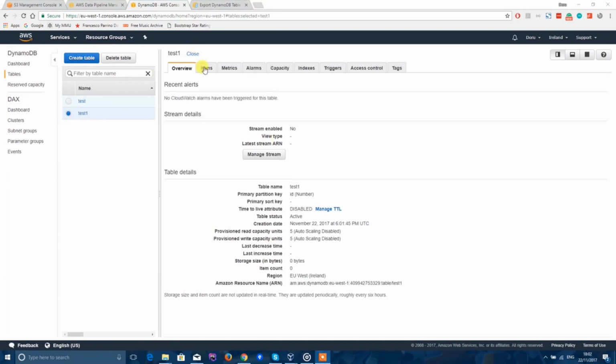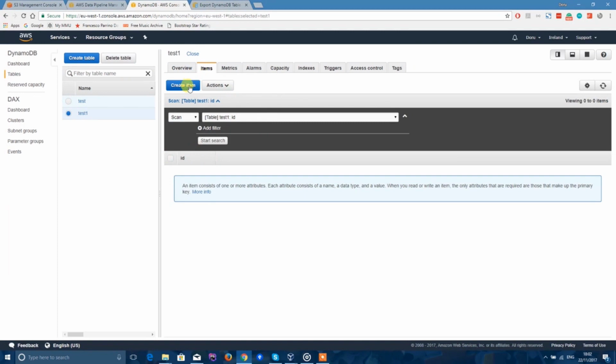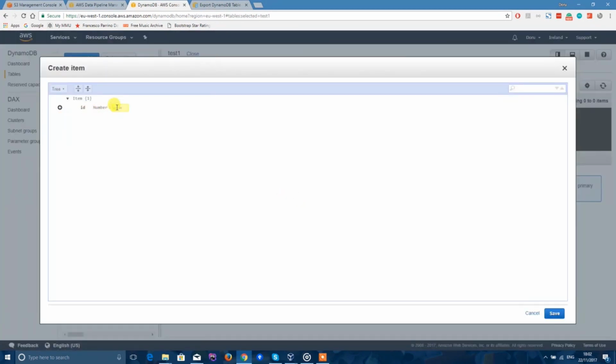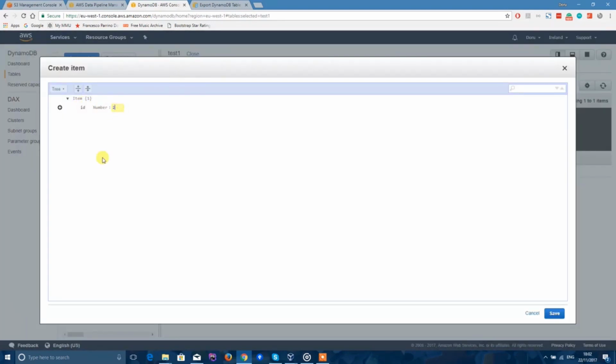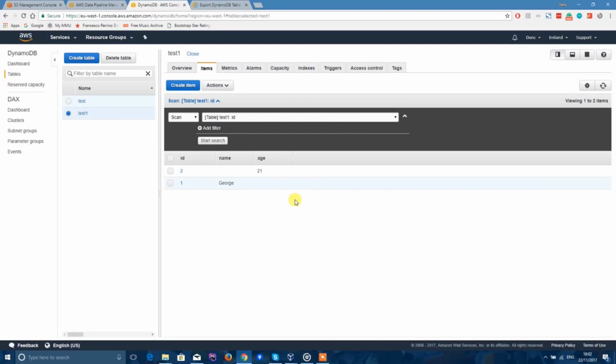Once your table got created, let's create a few items in it. You can do that by clicking on items and then create item. It will be ID 1, and then we'll have a name that will be a string. That's the first item. Let's create another one. So we'll have an ID of 2. Then age, so it will be a number. Save that. So now we have 2 items in our database.